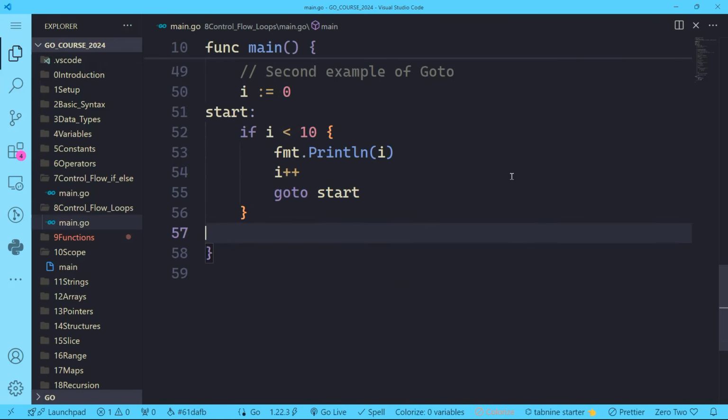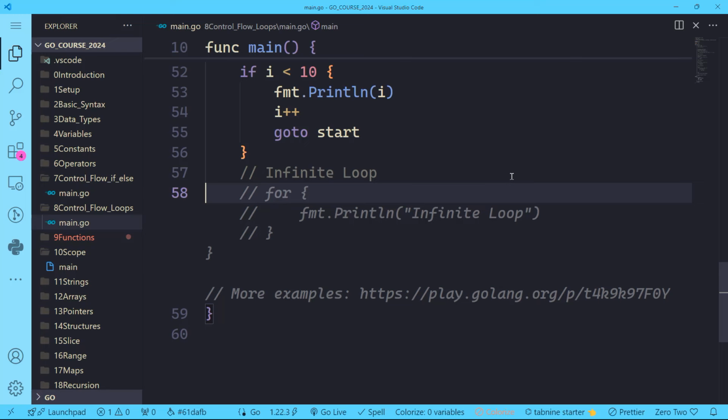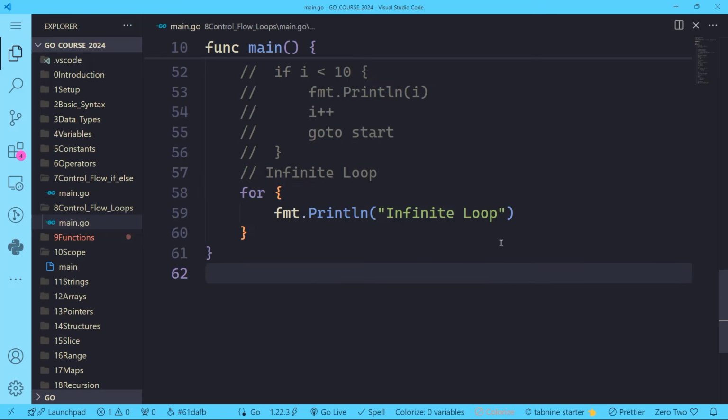The last thing that I want to show you is the infinite loop. That's nothing impressive, really. Simply, the infinite loop in Go is that simple: for, and that's it. And that's going to print infinite loop forever.